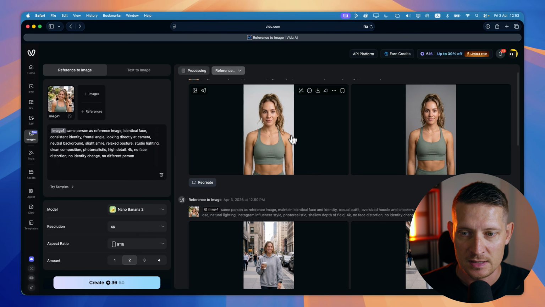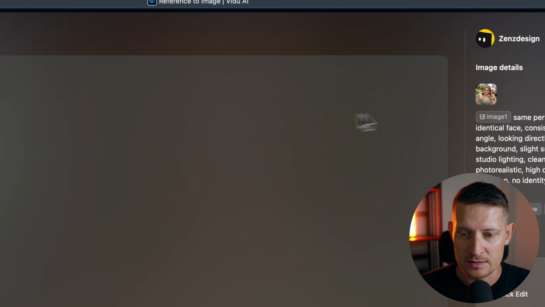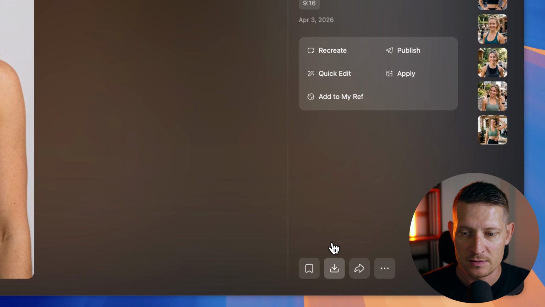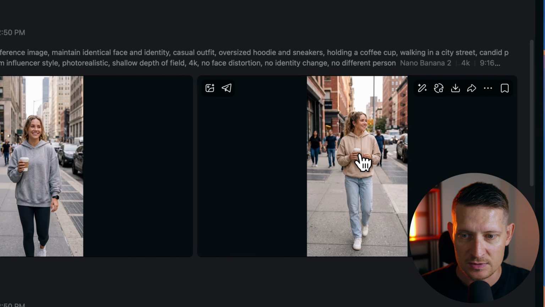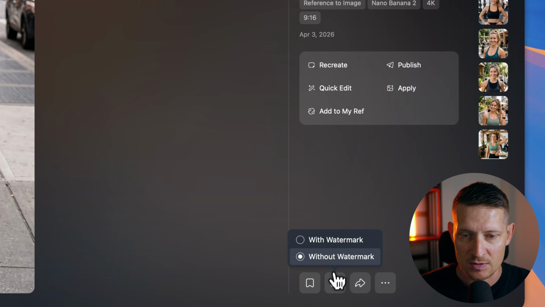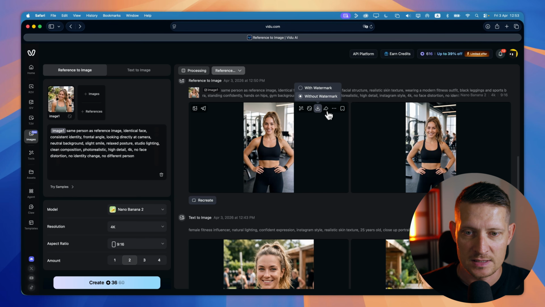Let's say this one. I'm gonna download this without watermark, and I'm also gonna do one of these. Let's do this one a bit from the side, and I'm also gonna download this one, and let's say maybe this one.